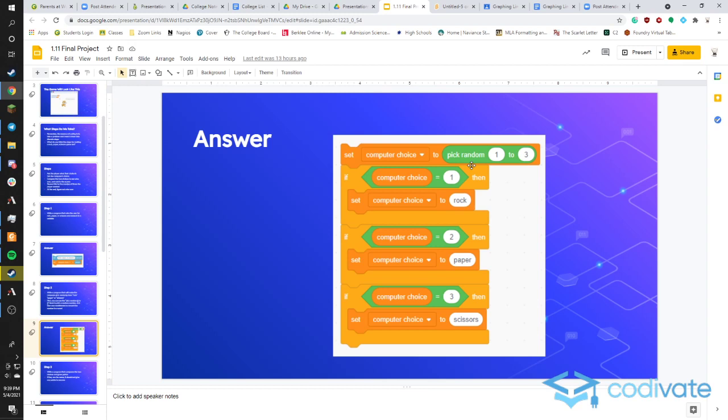This is it. This is how you get the computer choice. Now the computer choice can either be rock here, it can be paper here, or it can be scissors, and they all have equal chances. It's exactly what we want.